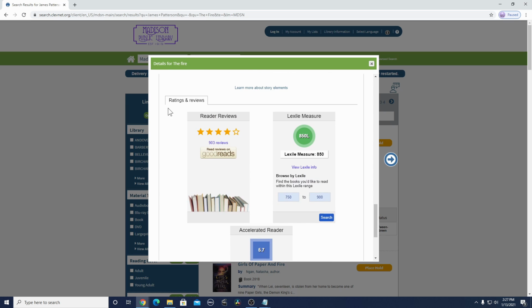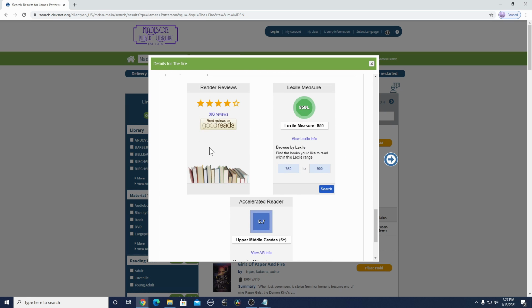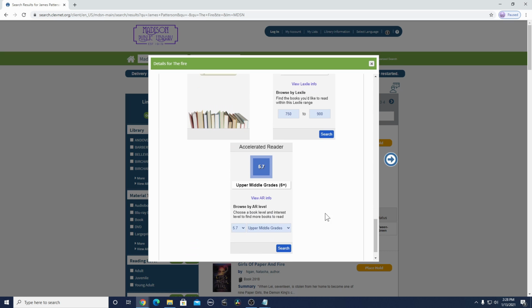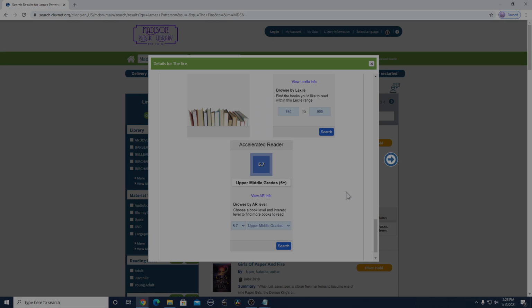And then you have ratings and reviews. So obviously it's linked to Goodreads, and it will give you like the rating and stars and how many reviews, the Lexile measure, and the accelerated reader measure.